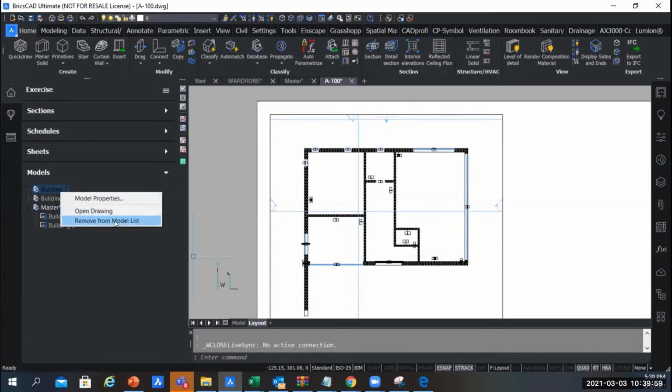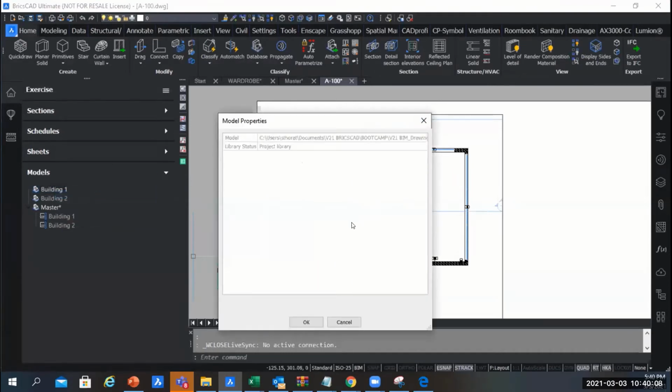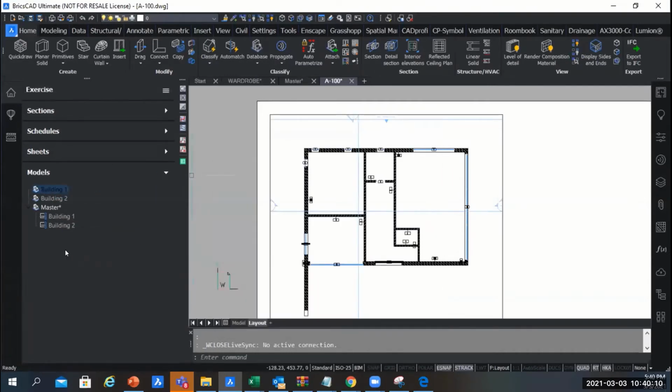And then remove from the model list. All right. So that was about the model. I think what we can now do is, we are on page 48, right? We're done with 45, 46, 47.